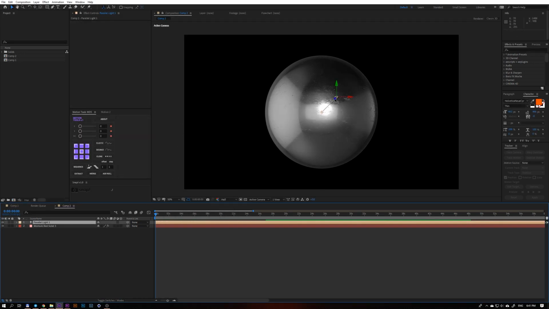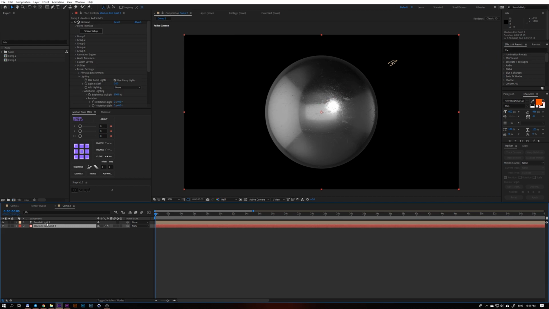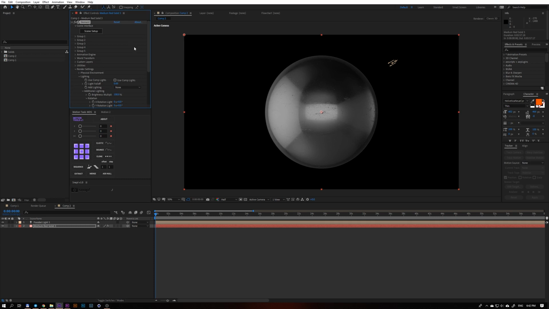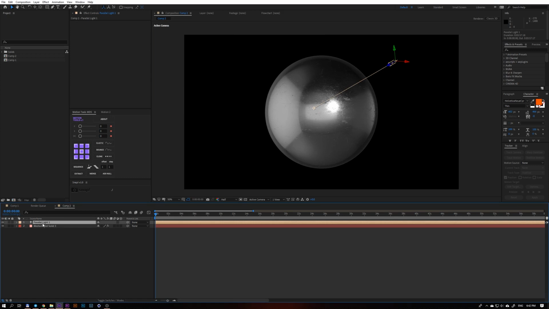Okay. We won't see Element 3D's light. It will merge with one we've just created. If we turn it off, again, let's continue. And if you turn it off here, in general, this checkbox allows you to use the light you have in the composition.